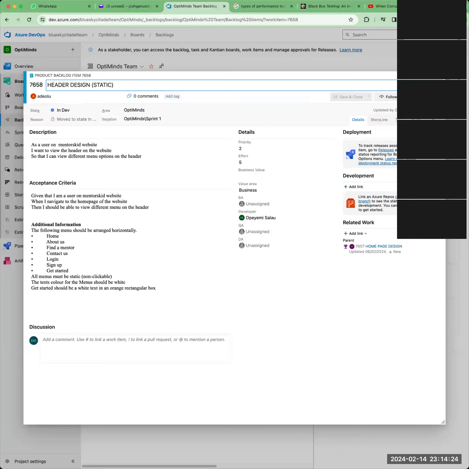The BA has already said it's to be static. And maybe by the time the developer makes it and he made it open, and a tester comes to check and sees that the menu must be static.